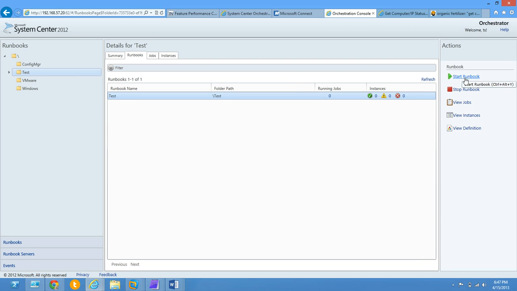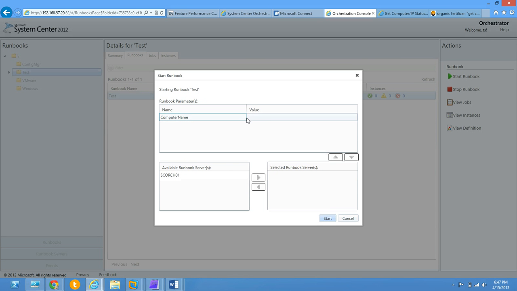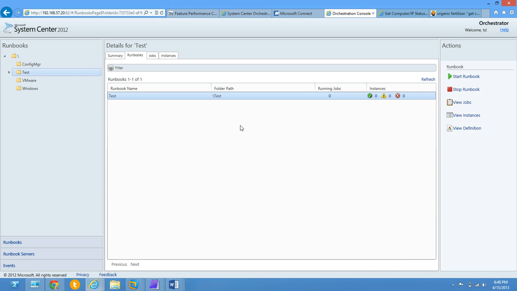So all we need to do in order to start the runbook is just hit start runbook over here. We're prompted for a computer name. So we'll type in Scorch01. This is where our ipconfig program is going to run. We will select a runbook server to use for the runbook and simply hit start.